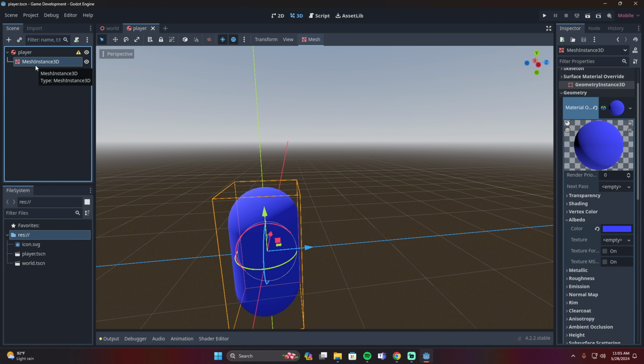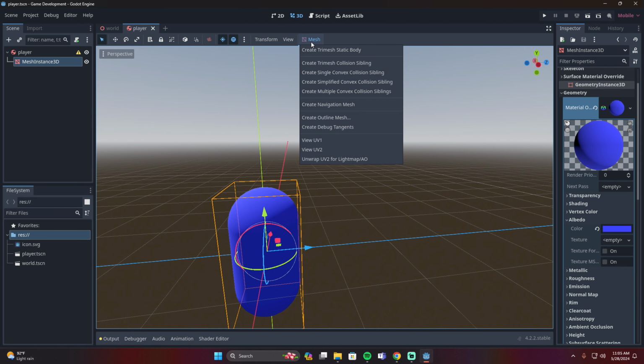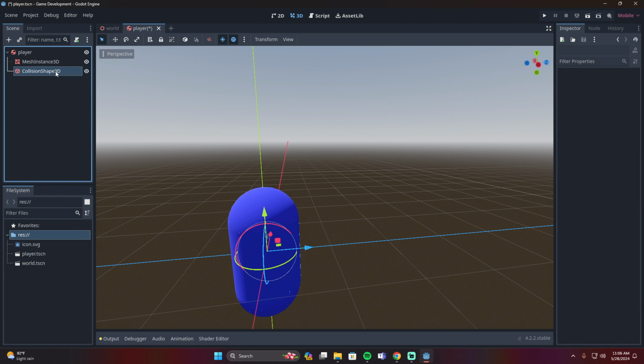Now, we will have to add a collision shape, correct? Because of this. If we click the mesh instance 3D, then you can see here we could either use the trimesh static body or simply a simplified convex collision sibling. However, the create trimesh static body is used for ground or static objects. It does not move, but our player moves, okay? So we should use the simplified convex collision sibling. So we now have a collision shape.